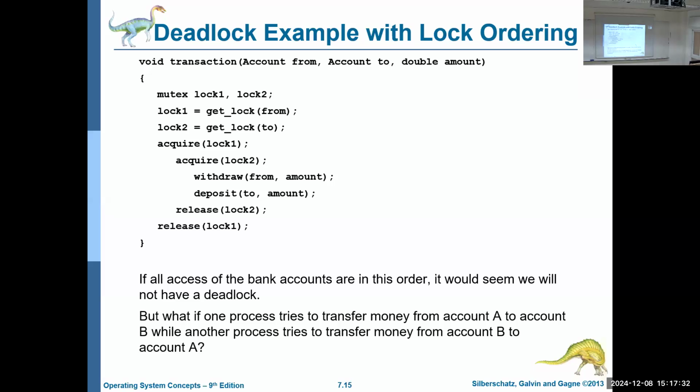If all the access to the bank accounts is in this order, it would seem we'll have no deadlocks, because we're always doing it in the same order. It's not like one is doing it to and the other is doing it from. They're both doing it from and to. So when could there be a deadlock?